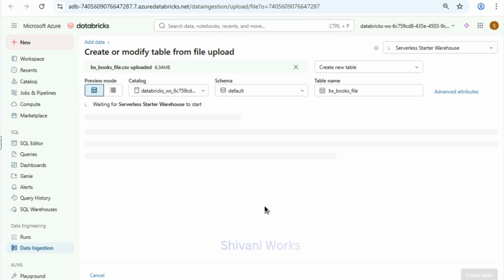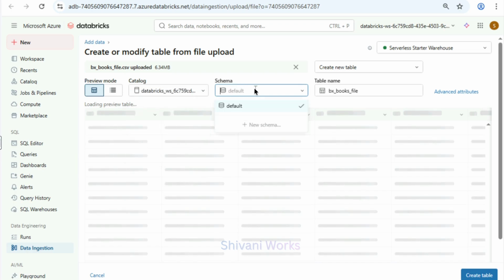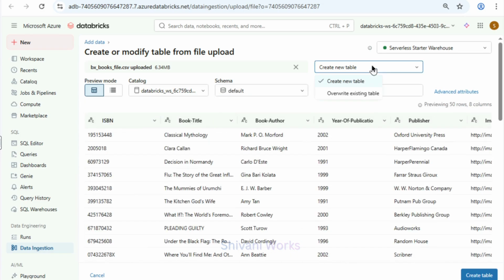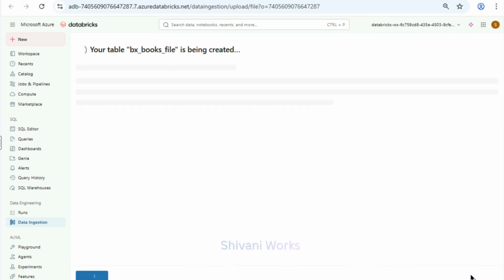After uploading, Databricks displays a preview of the dataset and automatically detects the schema including column names and data types. At the top of the page, I verify the catalog is set to appropriate workspace catalog and the schema is set to the desired schema such as default. Once the settings are confirmed, I click Create Table.